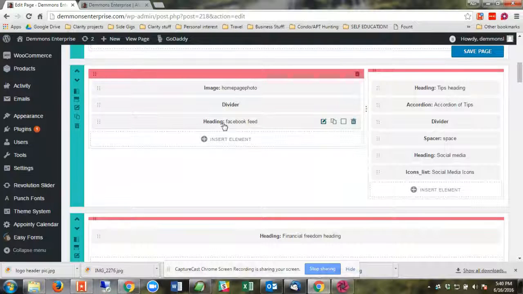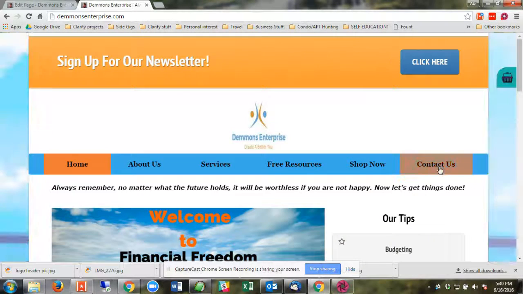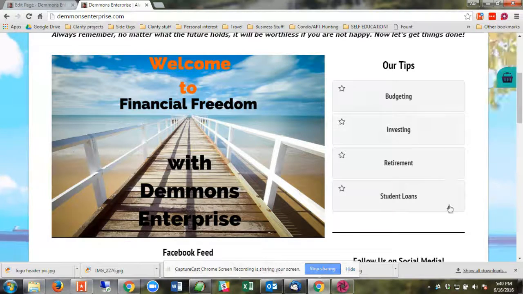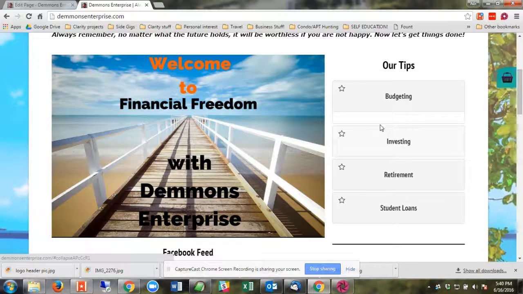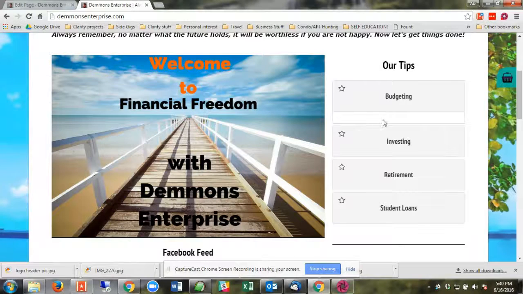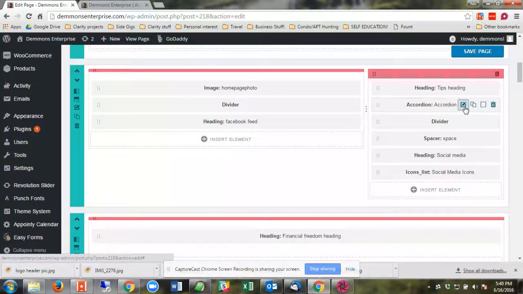This is the Facebook feed that I created for you. Here's the tips section over here, and as you can see, if you want a visual of the exact breakdown of the page, like I said, if you have this up at the side, you can see the structure goes right along with it. So let's say you wanted to edit the budgeting tips. The tips would be under here. So for budgeting, you'd click over here for accordion.